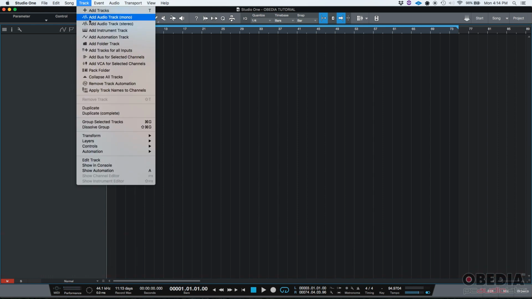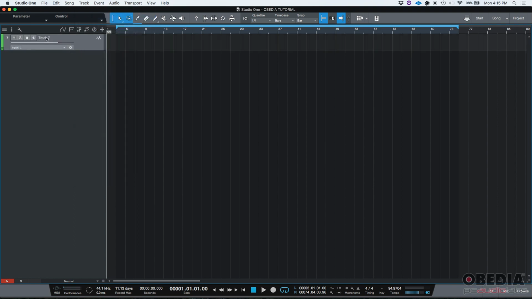track, and then add audio track, mono, or stereo, depending on your case. For the purpose of this tutorial, we're going to be creating a mono track, which is a single channel track, basically. If you create a stereo track, that's a track that has two channels, typically left and right, but for the purpose of this tutorial, one more time, we're just going to create a mono track. So if I click on add audio track mono, boom, there's your audio track.